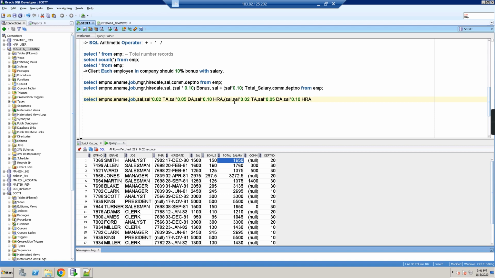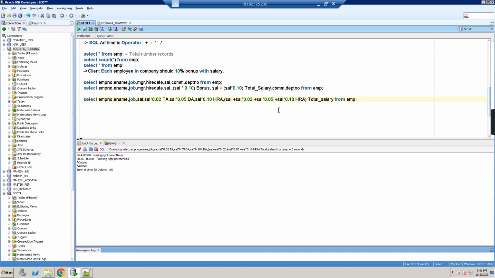What happened? So salary plus, and then remove this TA, plus HRA. All these things together is your total salary from the table called employee table. What happened when you try to write? What happened, sir? Something is missing. Where exactly? Which one is missing?